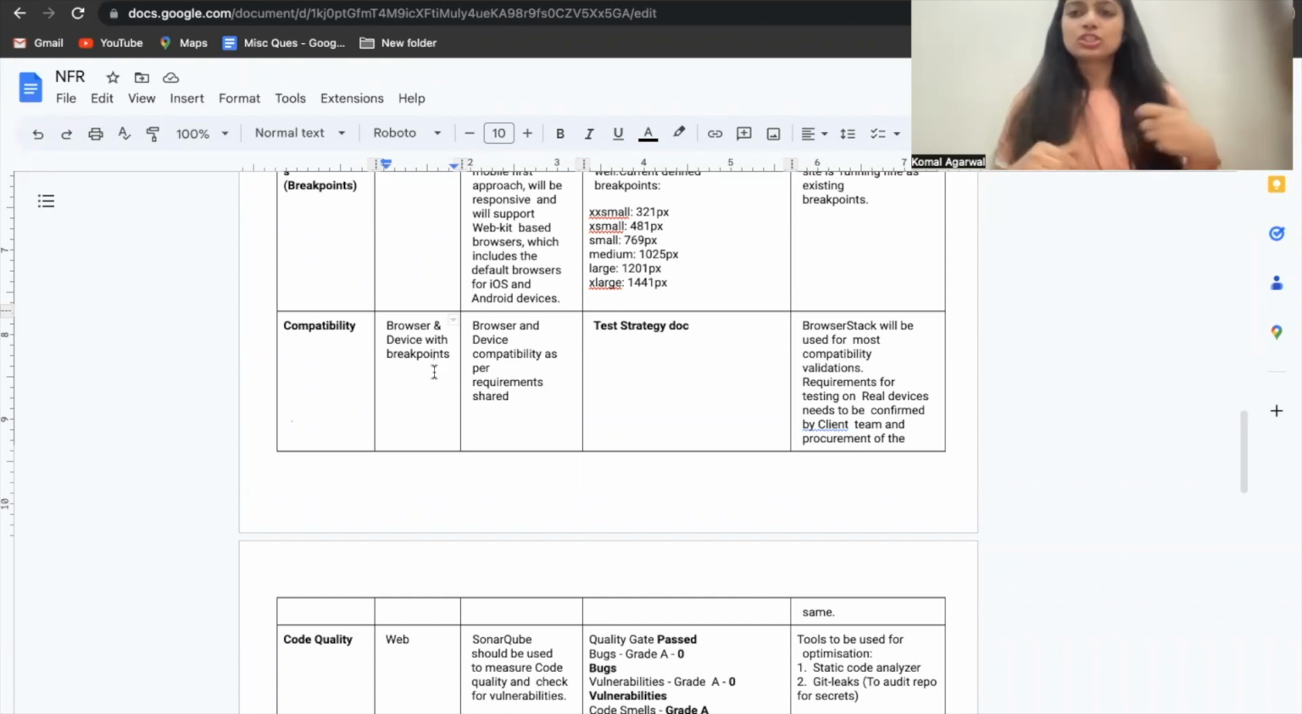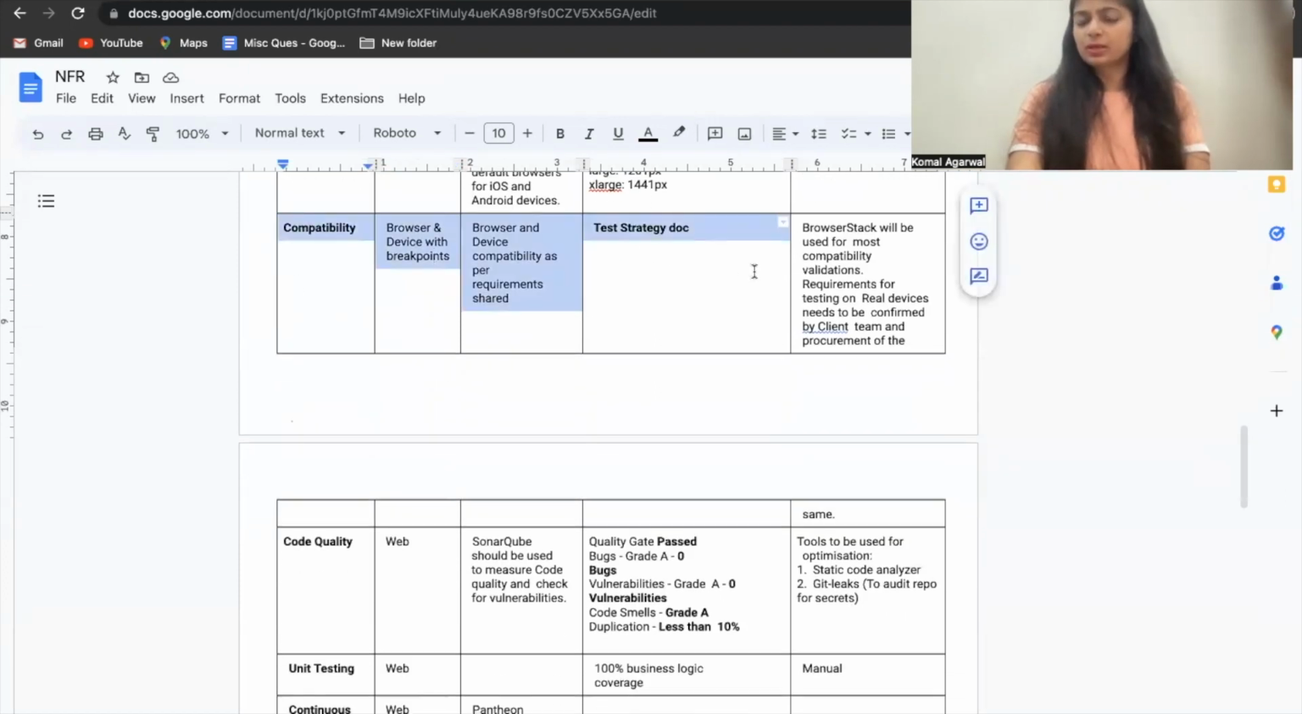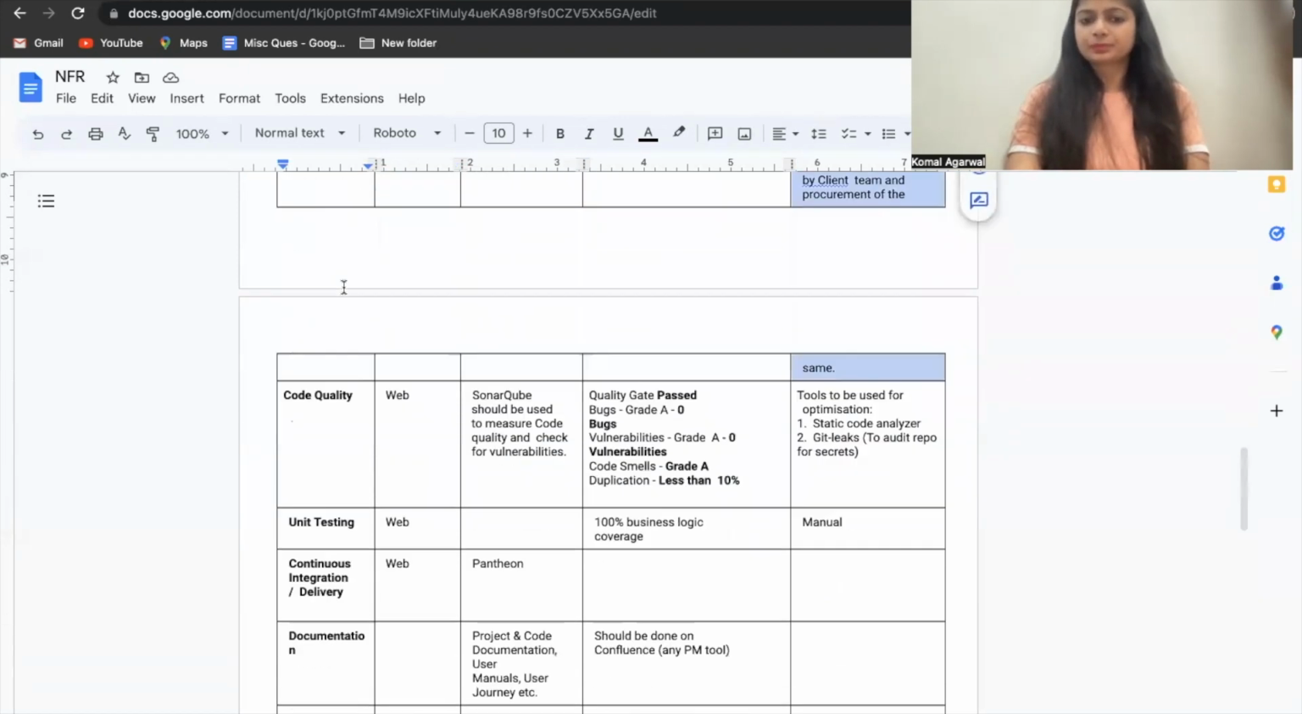Now they are not just talking vaguely, saying no, we really want OnePlus devices. Why are they saying that? Because they have tracked and captured in which devices their maximum users are, and those are the devices they are sharing with you. Okay, so this is the compatibility metrics you will be talking about.